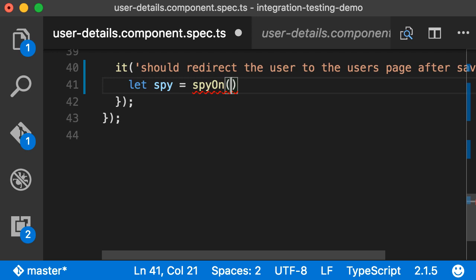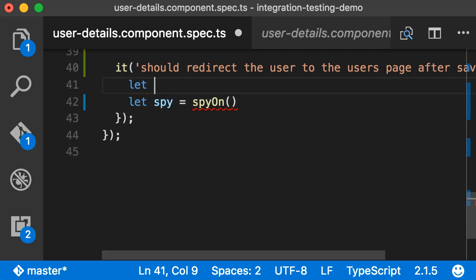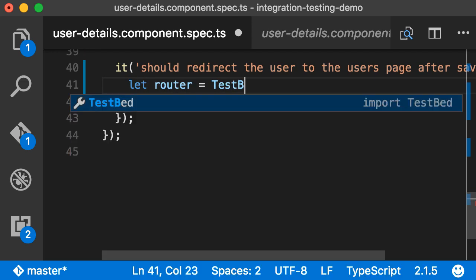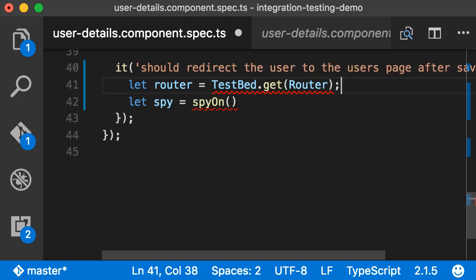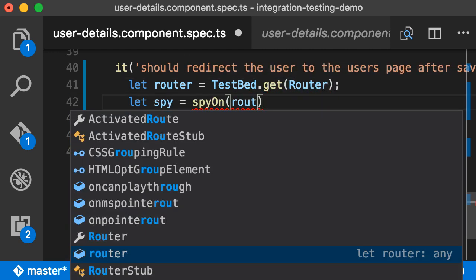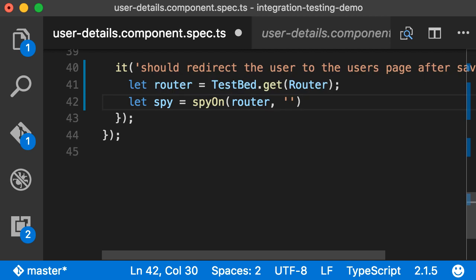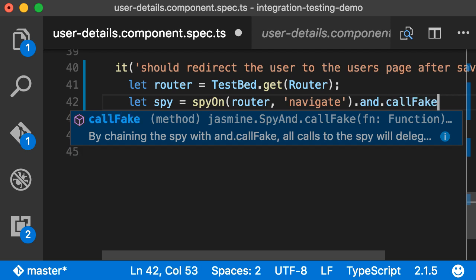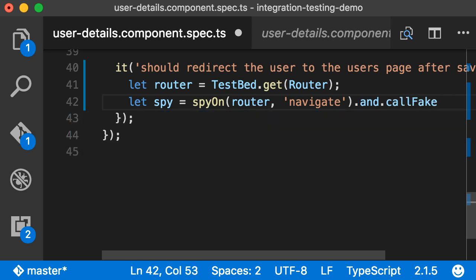We need a reference to this router. So get the router here from TestBed. And then I'm going to pass it here and put the spy on the navigate method. Now here we don't need to call andCallFake or andReturnValue because this method is already a fake method. So we just want to ensure that it has been called. And we don't need anything here.